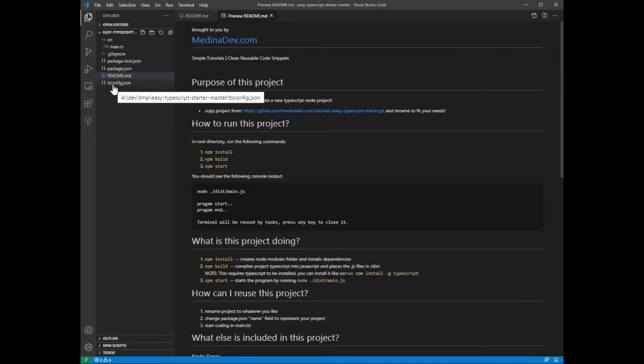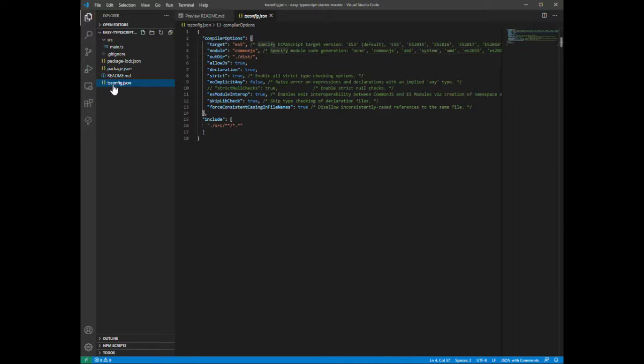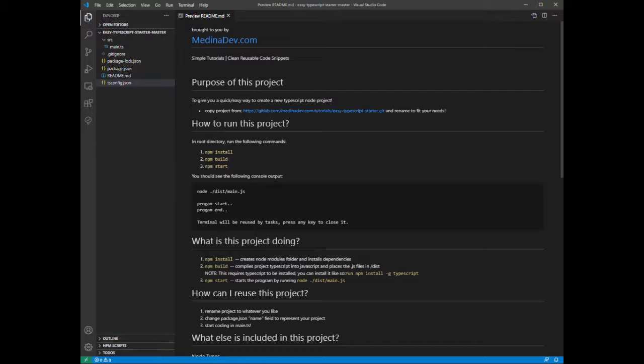Then we have the tsconfig.json, which will give the compiler instructions on how to compile the TypeScript into JavaScript. Now, there's a few properties that I set here personally, like the output directory. I wanted it to go into the dist folder. I allow JS. I also include only the files that are in the source directory, so it doesn't look anywhere else to compile.